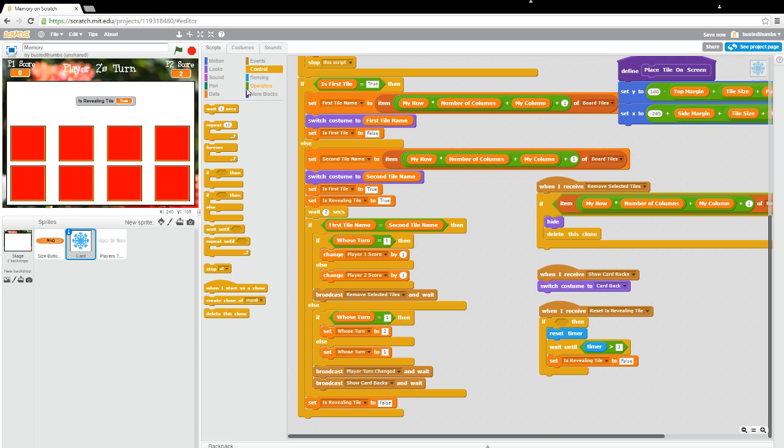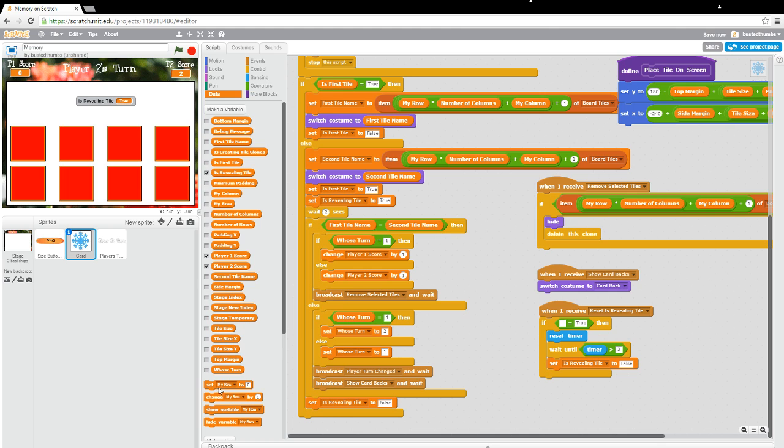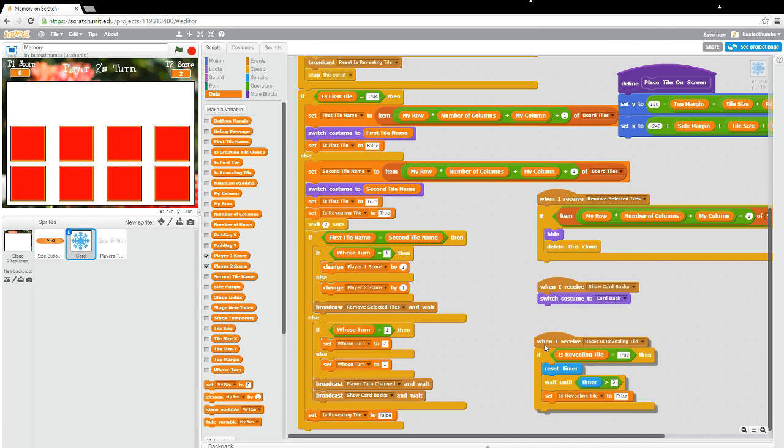Let's go ahead and make this check first. Not true, true. Data is revealing tile. So what this is saying is if is revealing tile is true, set the timer back to 0, wait until the timer is greater than 3 seconds, and then we'll just manually reset is revealing tile back to false again. So that one click's still not going to work, but your next click probably should. Alright, so hopefully that's going to fix our little problem. And it's kind of an unfortunate thing that you just have to deal with inside of Scratch sometimes.